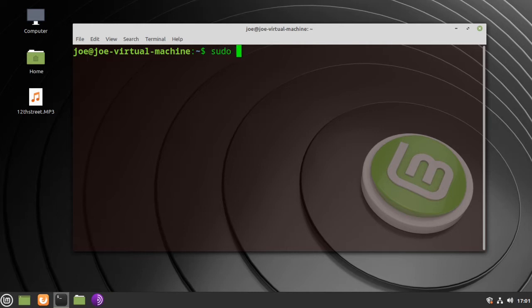Okay, now type sudo apt update and sudo apt upgrade -y.